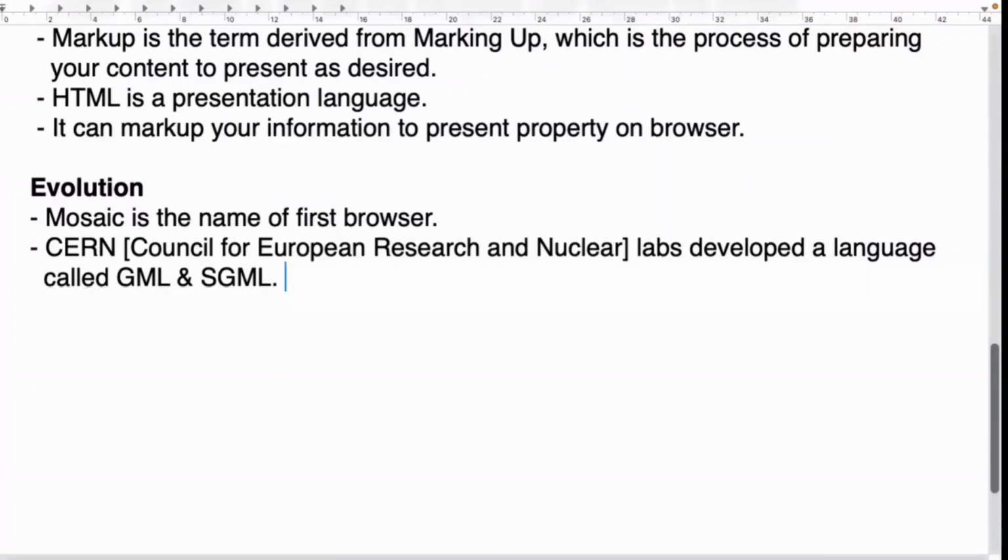Generic markup language, standard generic markup language. These are the first markup languages for the internet. So the internet started with GML and SGML. It was designed by CERN, Council for European Research and Nuclear. These people developed this.